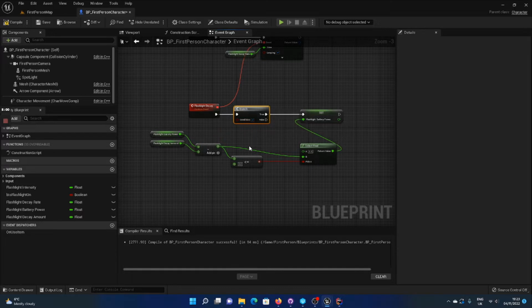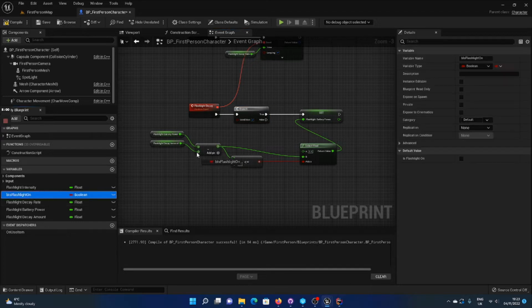What this basically does is it can be used to branch off logic, i.e. the name. If this condition is true, then it goes here. If it's false, it goes here. So just drag off is flashlight on by left click, hold left click, drag it, and choose where you want it on the graph. Get and not set.